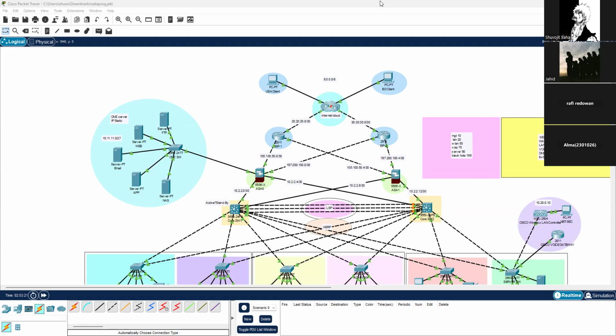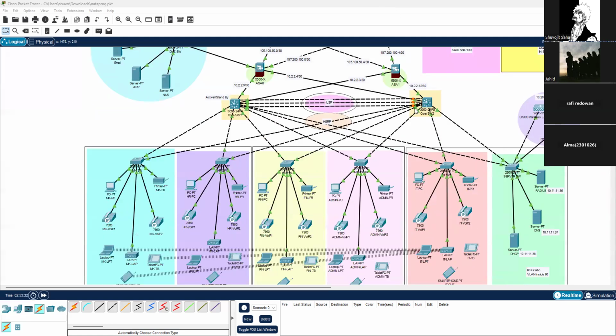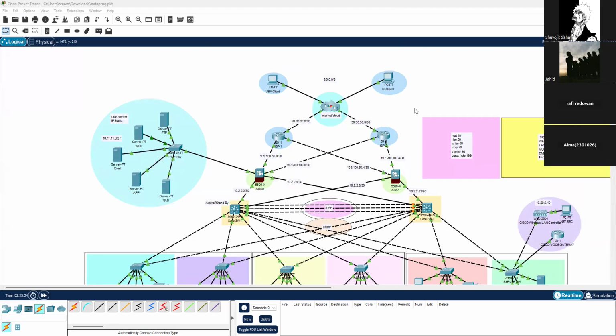Then the next part is testing. We tested connectivity, VLAN communication, security policies, and network performance. The last is documentation: we prepared the final report and presentation. Thank you.